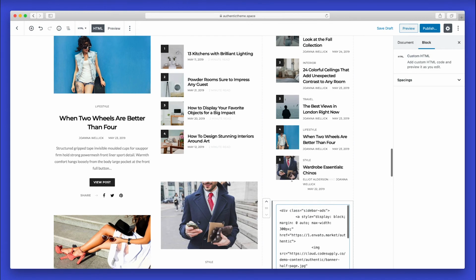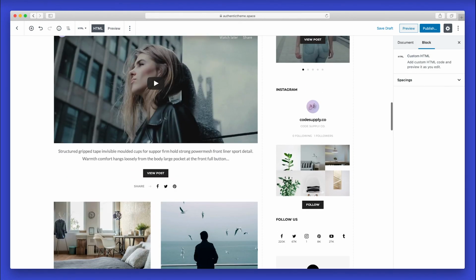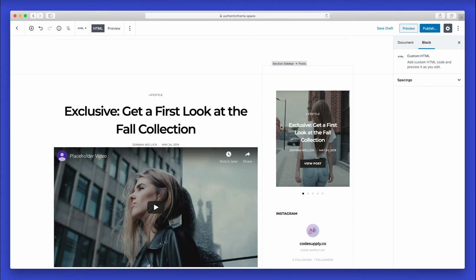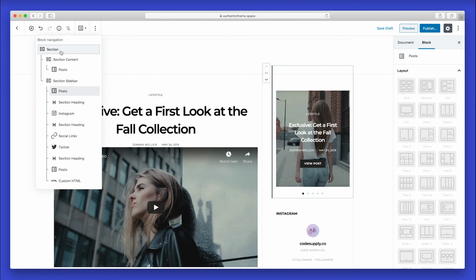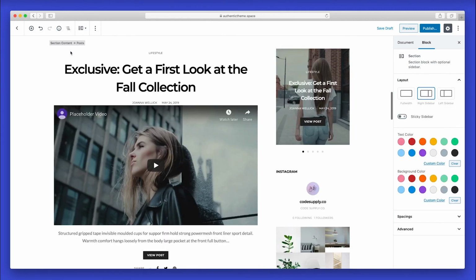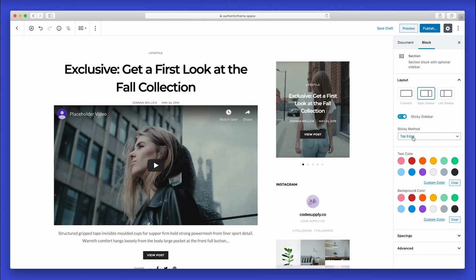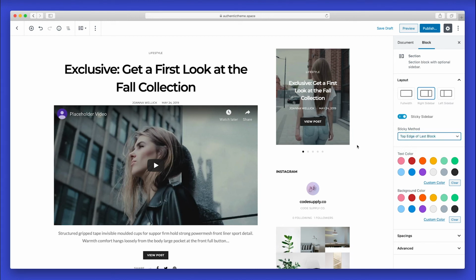That's it. Before we publish, let's make sure that our sidebar is sticky. Select the current block. Then, in the tree navigation, select section. I'll enable the sticky sidebar option in the settings and we'll change the sticky method to top edge of the last block. Okay, we're ready to go.